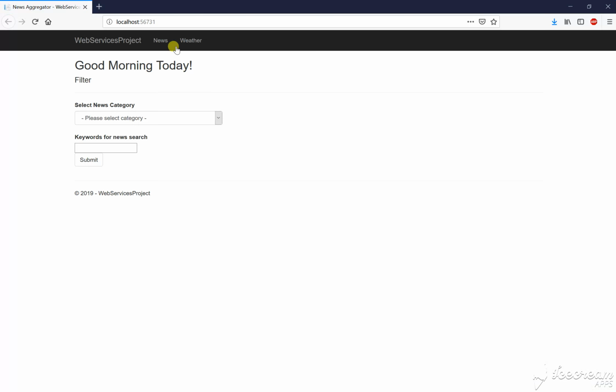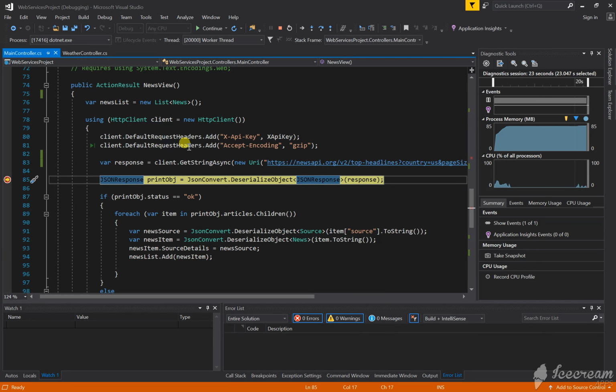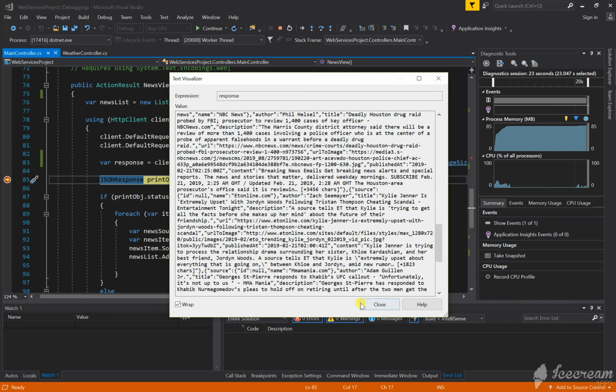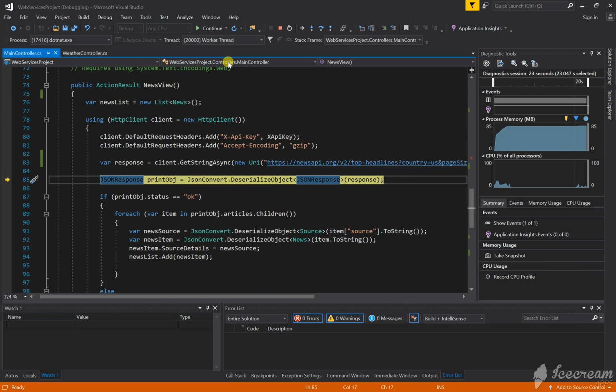So when we run this application on the landing page, we will see that there are two options, news and weather, and we chose to start with news. So this gives us the option to filter the news that we want to read, and we can select it by category like top headlines and keywords. If we select top headlines and click submit, then it will take us to the headlines page. So I have a breakpoint here because I wanted to show that we are getting JSON as a response in this way, which we are going to display in our view.